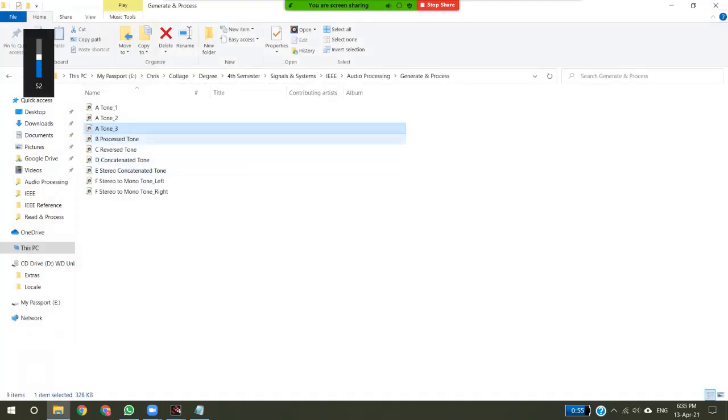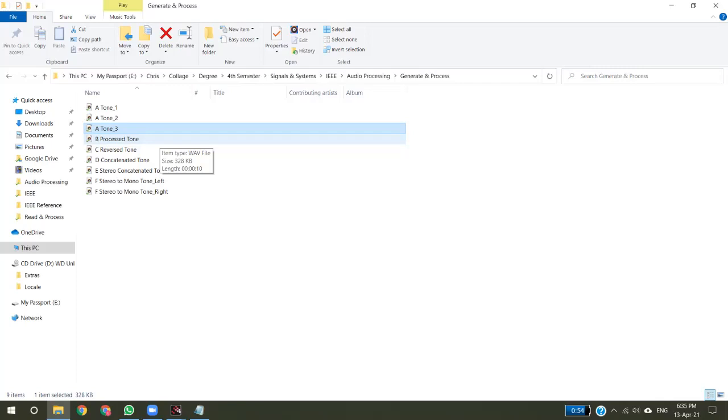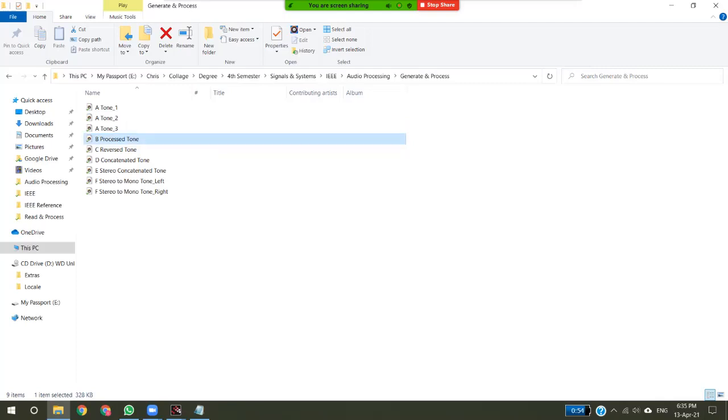As we have seen, the size of the third tone was 21 seconds and the first two tones were 13 seconds each. Now we'll see the processed tone: we had changed the playback speed by a factor of 2. The length of the third tone was 21 seconds, so by a factor of 2 we have changed this playback speed. Now the processed time period will be 10.3. So let's hear it.